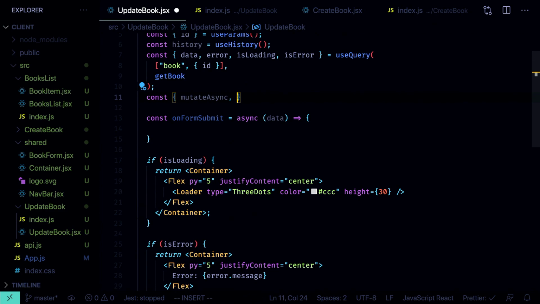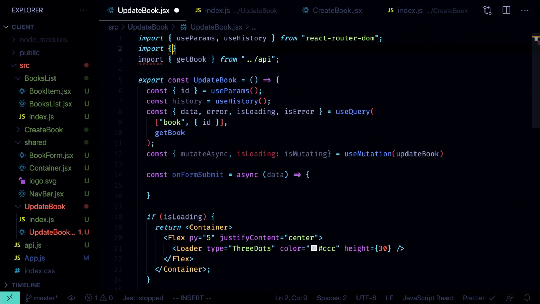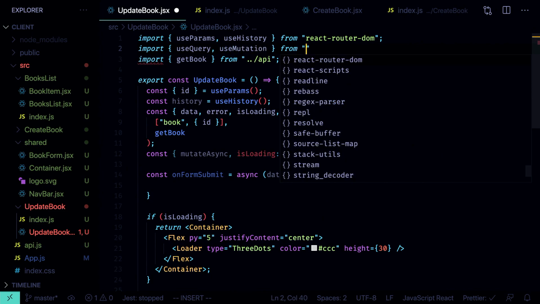I think a good idea here would be to rename it. IsLoading will be called isMutating. And then we call useMutation, and we pass the updateBook function to it. And let's add the missing imports. We need to import useQuery and useMutation from React Query.